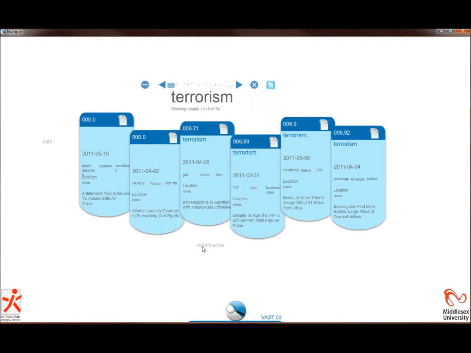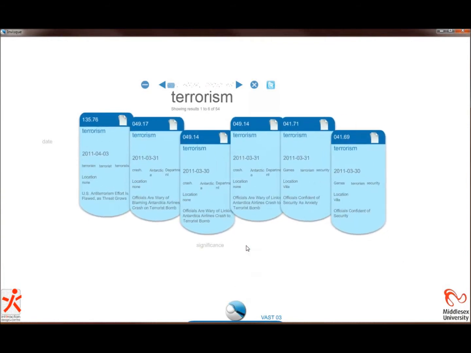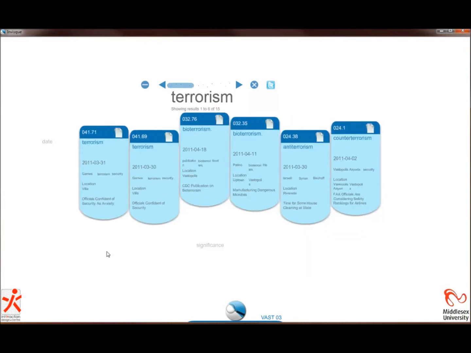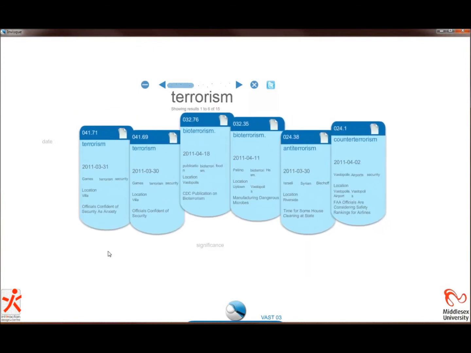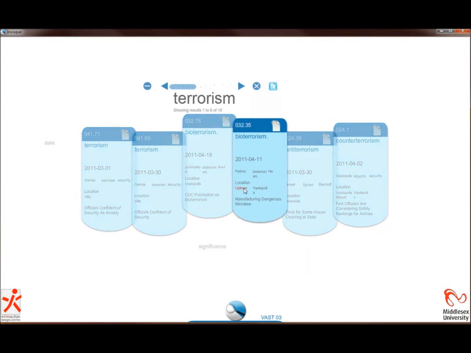The data is currently ordered along the x-axis by the significance of the keyword in the article. It's actually ascending, so I choose to flip the data so it's descending, giving me the most significant results on the left. Some index cards do not contain any Vastopolis locations. We remove these by grabbing the keyword and shaking it, leaving only index cards that have Vastopolis locations.